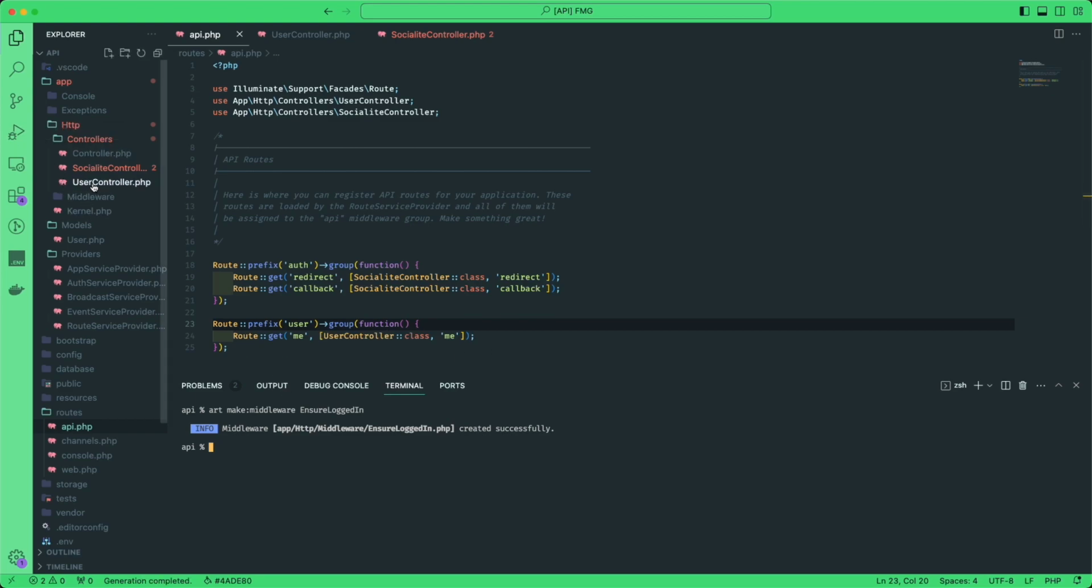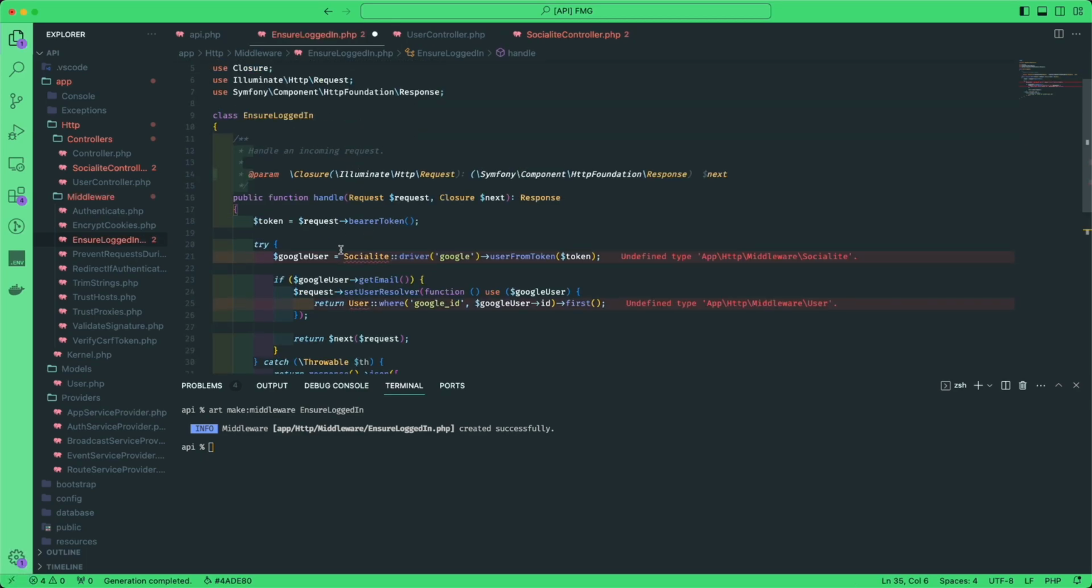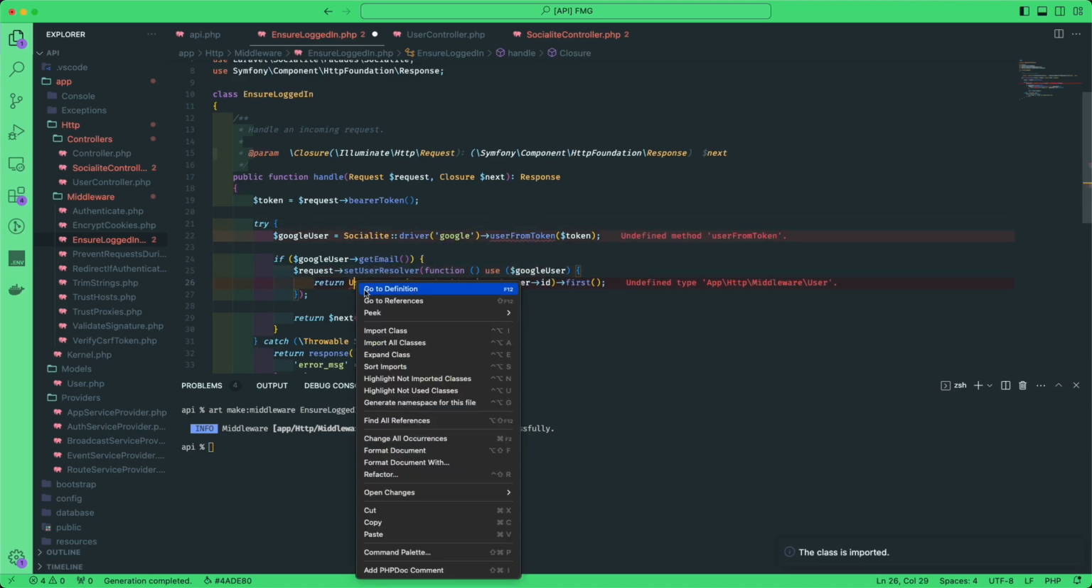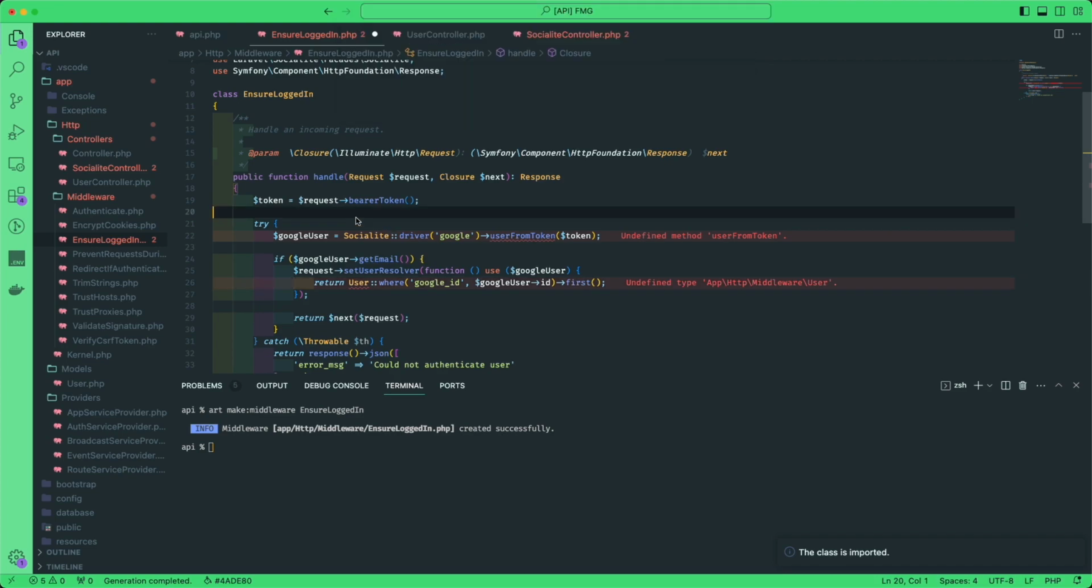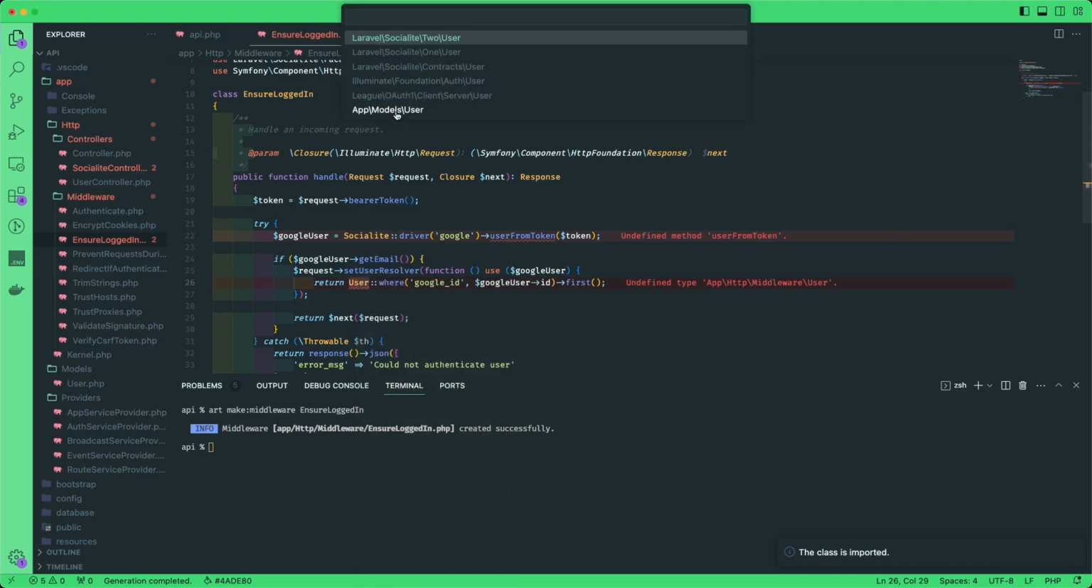Now we can go to our middleware in here and we should be able to see it. In this case, I will just copy a snippet that I usually use in these cases. So let's replace this whole handle function with this. Let's just go really fast for it. Let's import the classes and import this class. So we need to import the class from app models user.